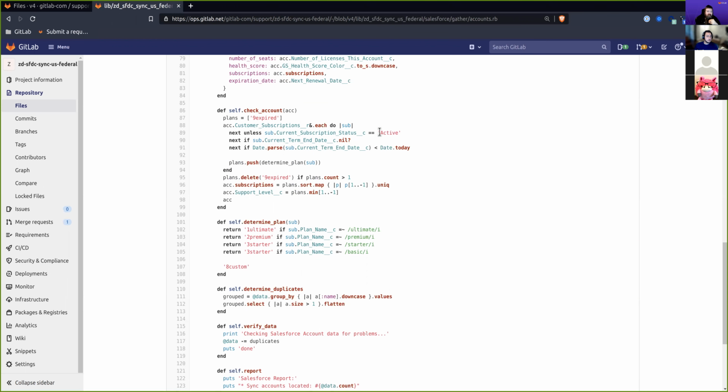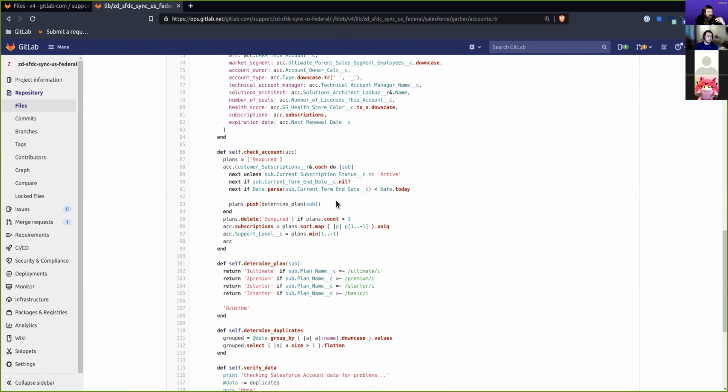From there, I've got a kind of redundant line here that says skip it if the subscription status isn't active. The reason that's redundant is I already said only pull ones where it's active. But it's there. I don't know, I'll remove it at some point. If the current end date is nil, we just want to skip the subscription because that basically means it's an invalid end date. If something's wrong with it, we don't want to parse that. If the date parse of the end date is less than today, that means they're expired, so we're going to just skip the iteration.